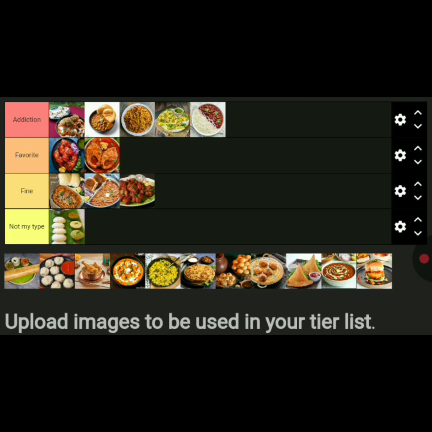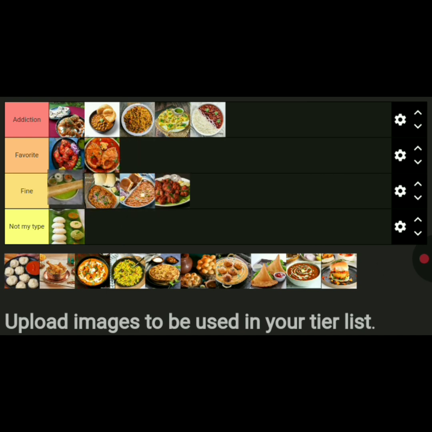Then we have dosas. So dosas, I will rank in the fine category, maybe at the top of the fine category. I love the masala ones more than the regular or plain ones.